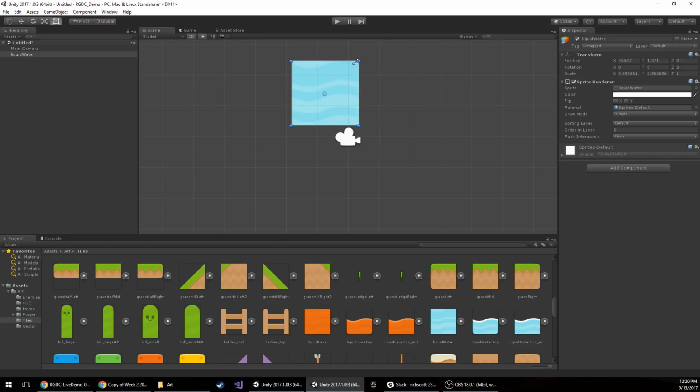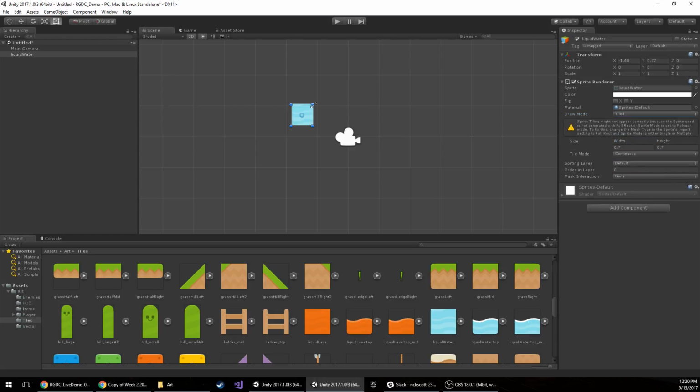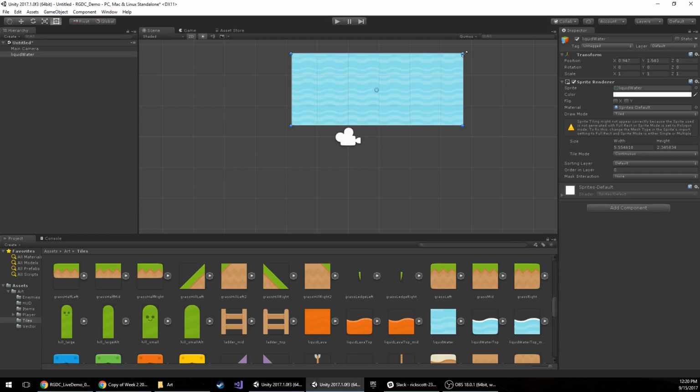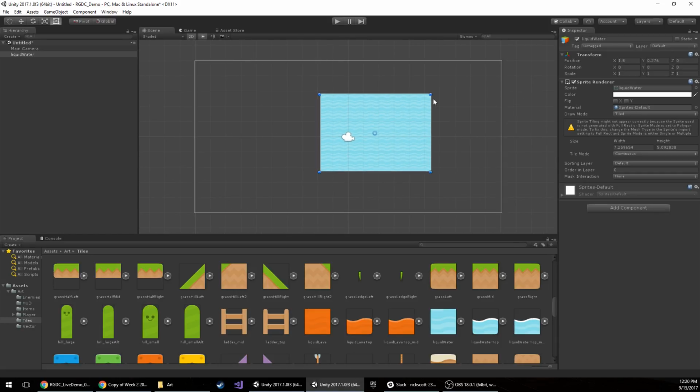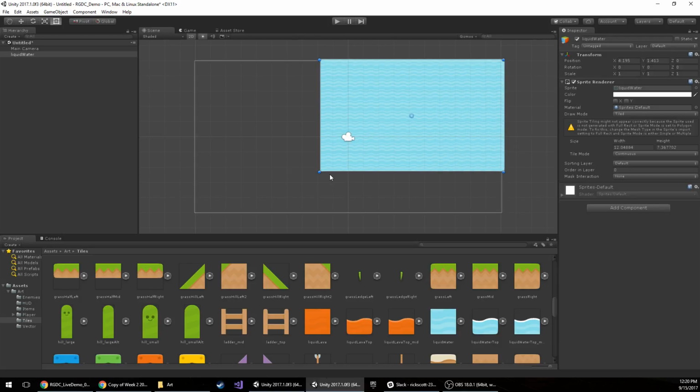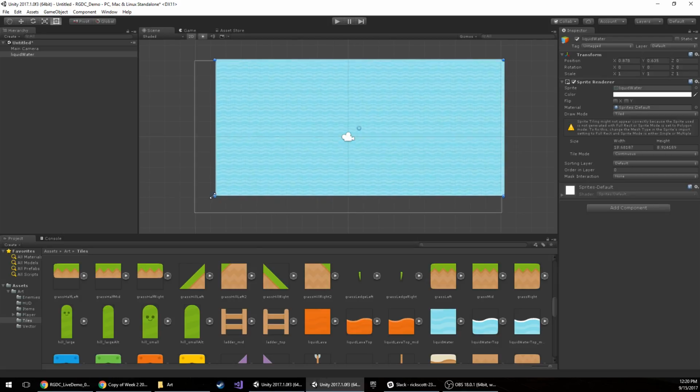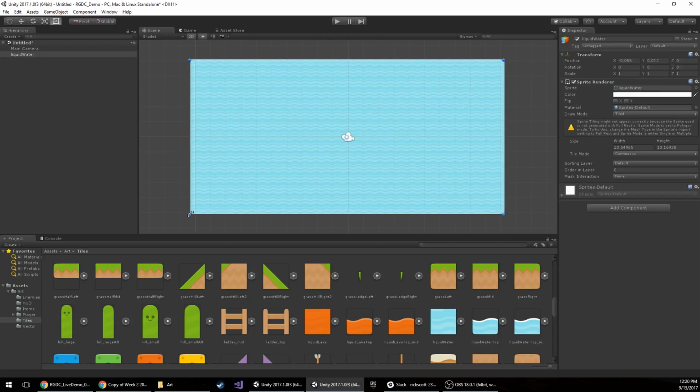If you notice as we scale the sprite, it's stretching and getting distorted, which is not what I want for a background. Instead, I want the draw mode over here, instead of simple, set it to tiled, and then when you pull it, it will automatically scale and tile for you, which is a really great tool, and it's really useful, and people use this all the time.